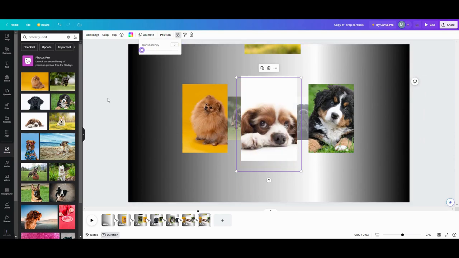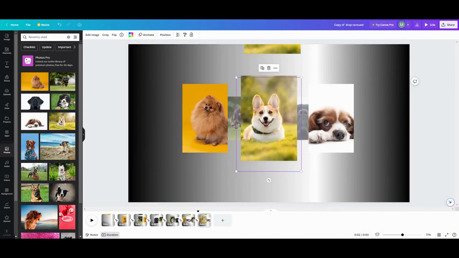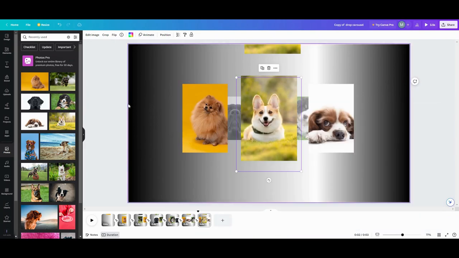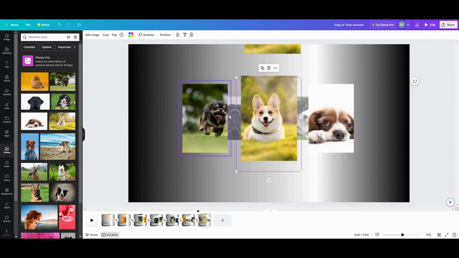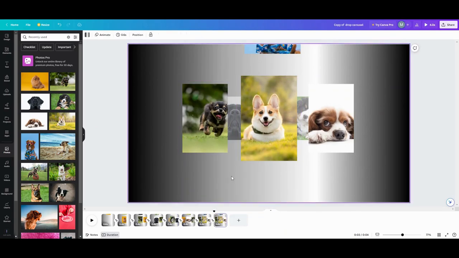So now I'm going to move everybody around in their spots. Let's go. We're going to put the corgi in the big spot. And then who was there? Oh, sleepy dog, fuzzy dog, the black lab, the runner, and the Pomeranian is already in there. And then let's go with the sunglasses dog. And we'll do one more, duplicate the page.